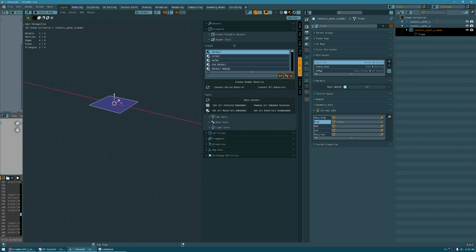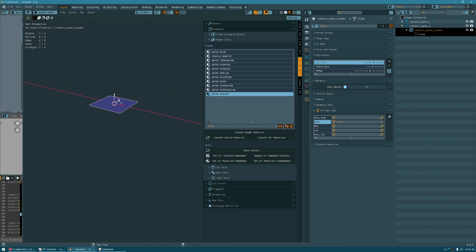shader tools, search for water, and it should be the last one at the bottom where it says water underscore pool and from pool environment. Make sure the dot model is selected, then click on create shader material, and you're pretty much done with the drawable right here. Now you can hide it.